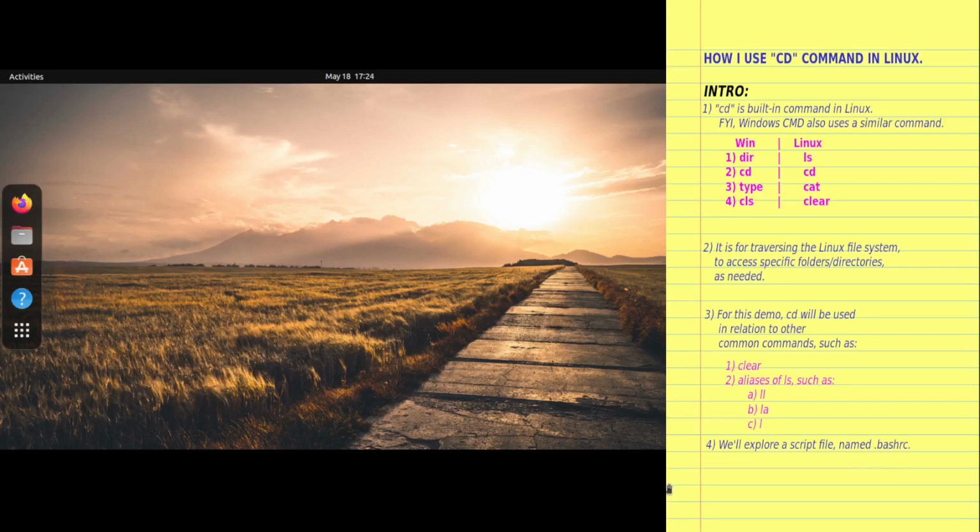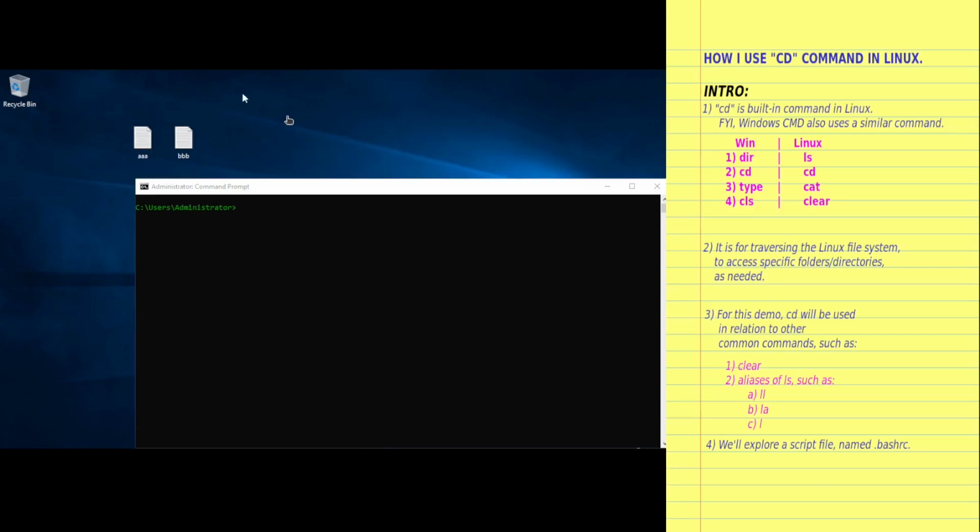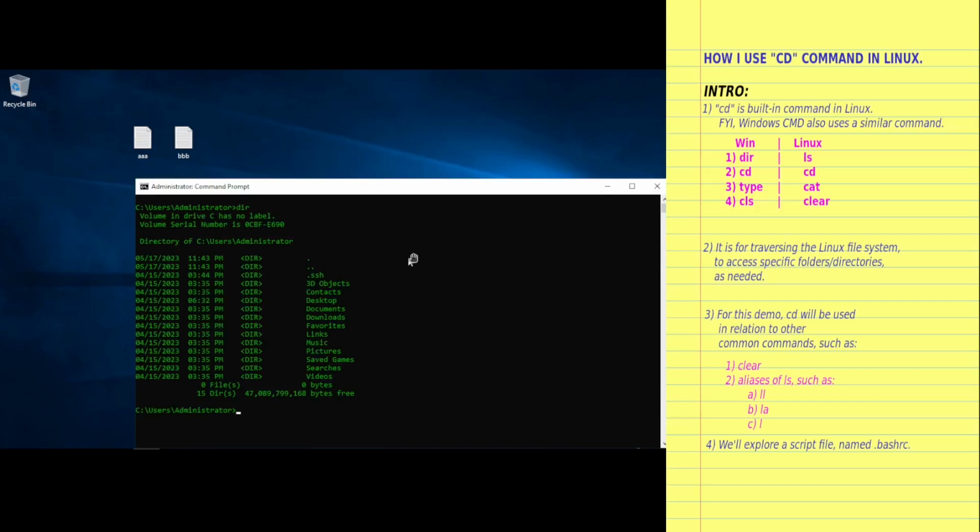Now, before going to the demonstration of Linux, let's first go to Windows and I'll show you some similarities with the commands. Here I have two files on my Windows desktop, AAA and BBB. Both are text files. I also opened up a CMD prompt. Now let's try this command. Number 1, dir. In Windows CMD, dir will list all the files and folders in that current directory.